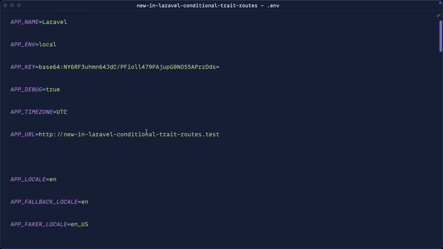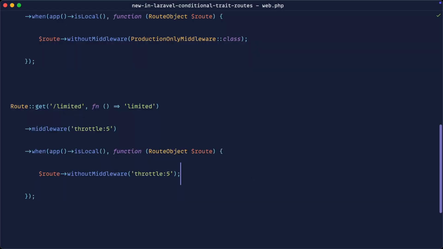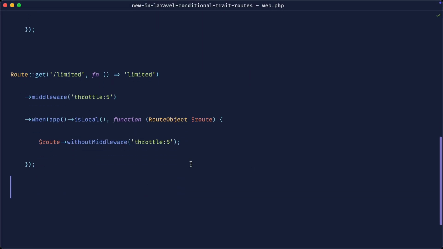So we've looked at an example of doing this just with middleware, but you could do this with absolutely anything. So next time you have something that you're chaining onto a route and you want to go ahead and change it under a certain condition, this is now conditionable. So you can do that very, very easily without wrapping stuff in if statements or moving stuff over to your controller constructor.